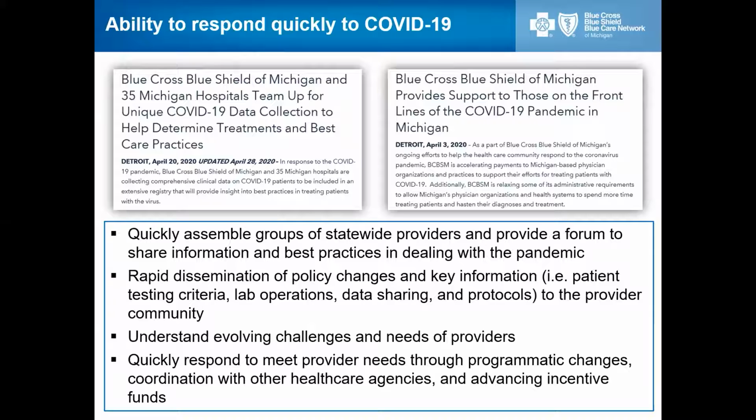CQI infrastructure within the state of Michigan led to the ability to quickly respond to the pandemic. They were able to assemble the appropriate resources and experts to have rapid dissemination of policy changes and key information to help drive change.